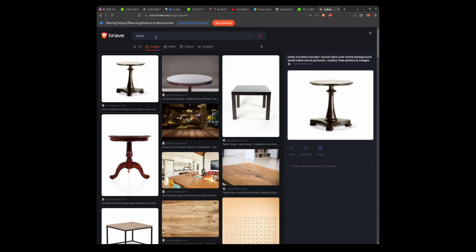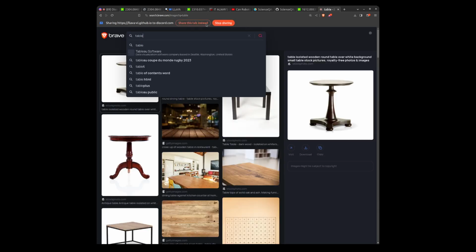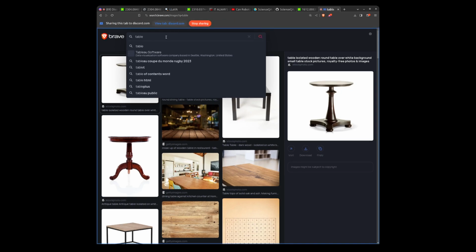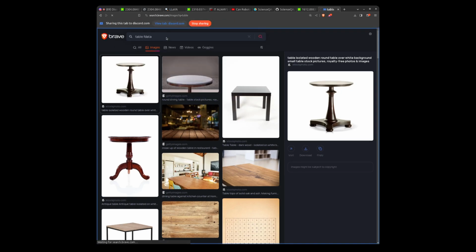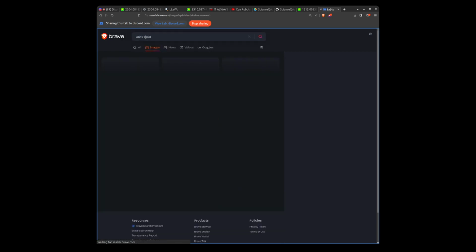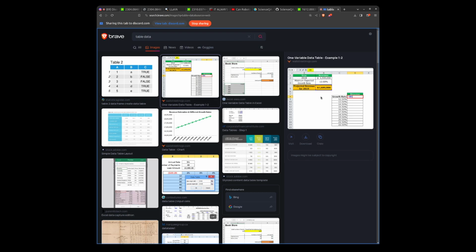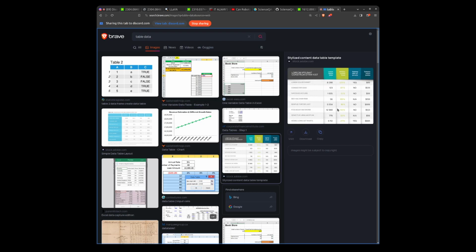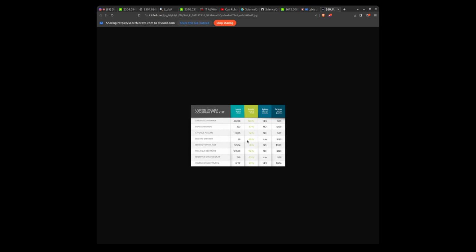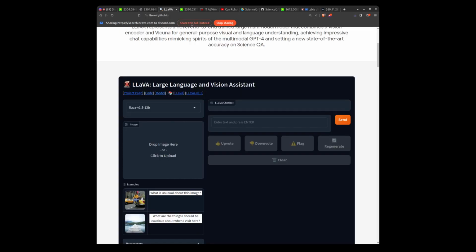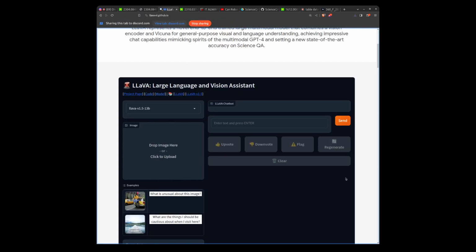I Googled for table data, and I got a table. Let's see. Okay, this is challenging because there are actually two tables. So let's take this. Save image, Downloads. Okay, I have a table.